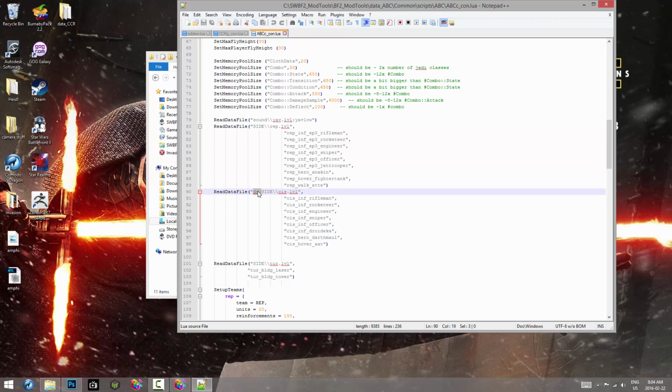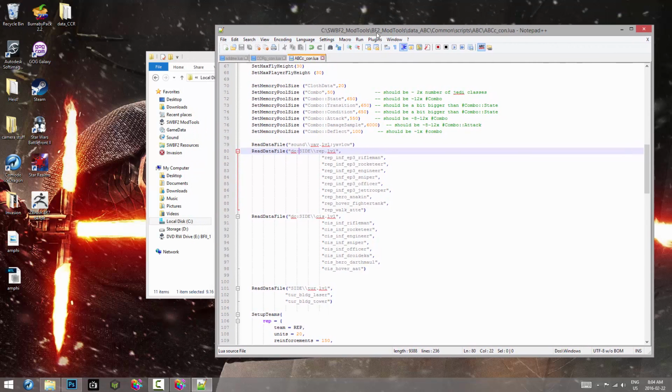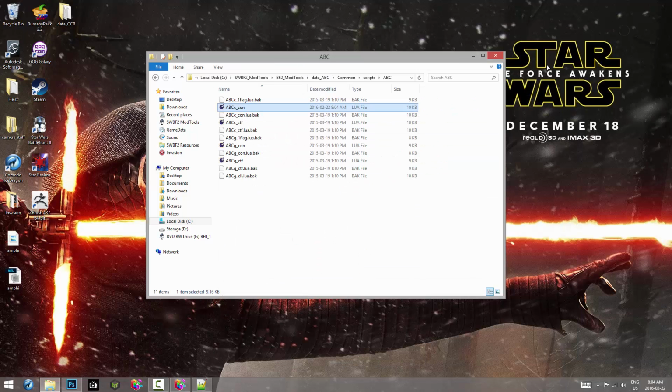DC just stands for downloadable content, and it basically tells the game that it needs to go to the add-on folder instead of to the stock side folder. So I'll just add that line in here, DC side rep.level. Okay.